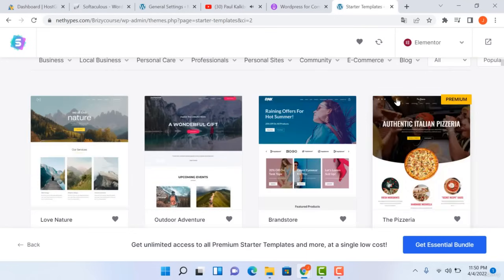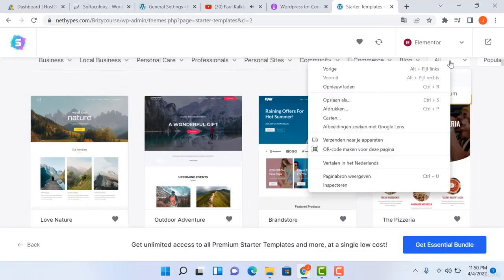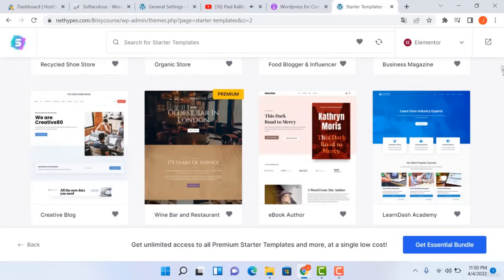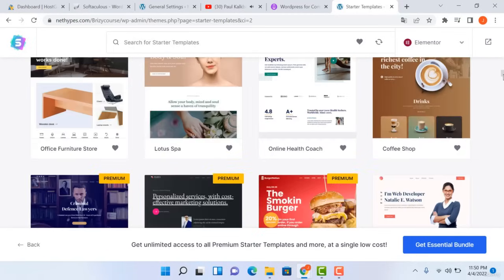And they have beautiful templates: e-commerce, portfolio templates, business templates, communication templates, and blog templates. So this is a really cool way to create your own custom website. You don't need any experience or knowledge of JavaScript or HTML or CSS.